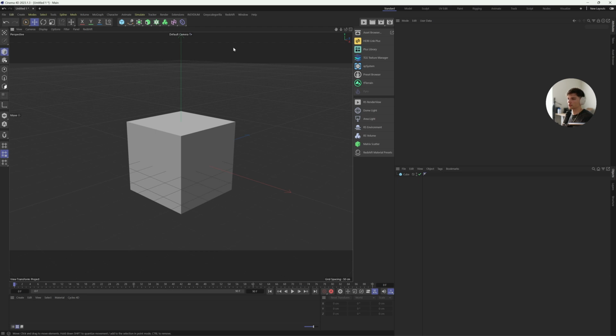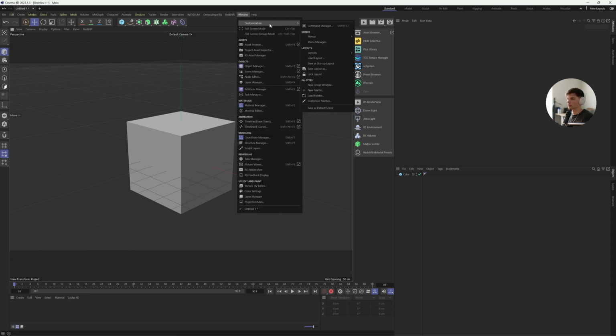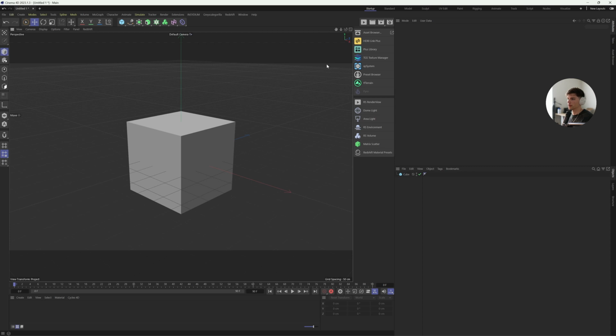To save this as your startup layout, all you have to do is go to Window, Customization, Save as Startup Layout, and now this layout appears up here called Startup, and that is what you will use every time you open Cinema 4D. Now we'll move on to setting up the default scene, and this is what I think is the most interesting part of the video, where you can add anything into the scene to load up every single time you open Cinema 4D. And this is where the kind of tips and tricks for efficiency really lie.